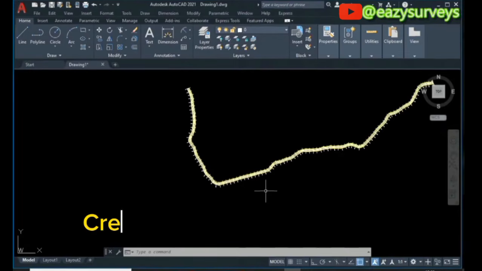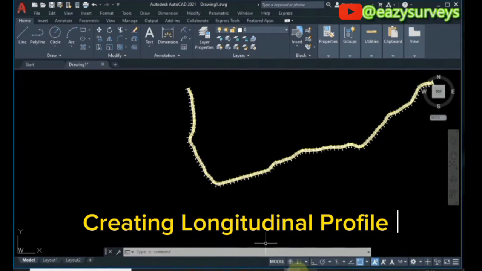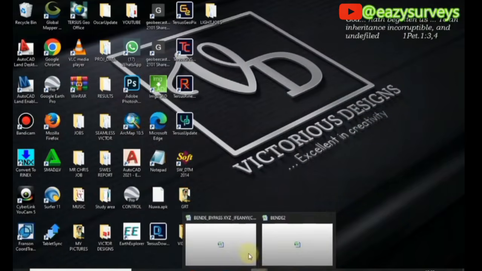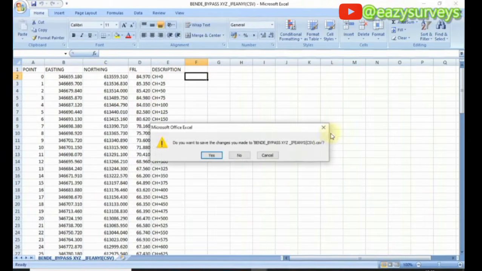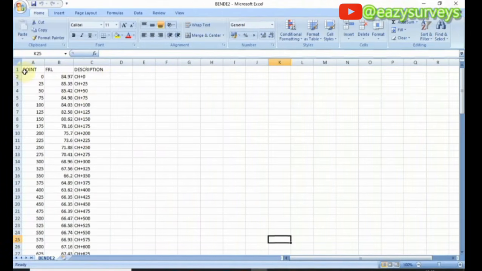Let's quickly dive into the longitudinal profile creation. To design your longitudinal profile, all you have to do is to extract your information. We are going to be needing the coordinates in the course of creating the longitudinal or L profile. All we need is the FRL description as well as the point to some extent. Here you cannot close this work environment. We do not need this information. This is the information we need that has been extracted: the point, the elevation, as well as the description respectively. This is the information we are going to be needing to create the longitudinal profile.